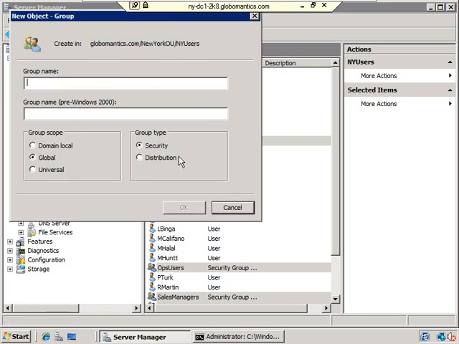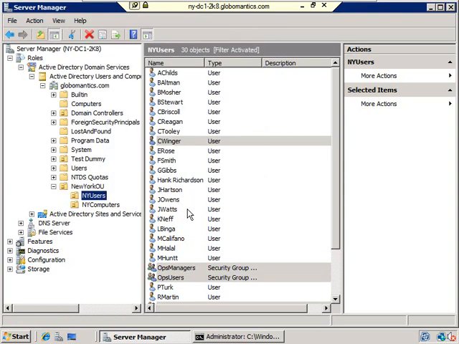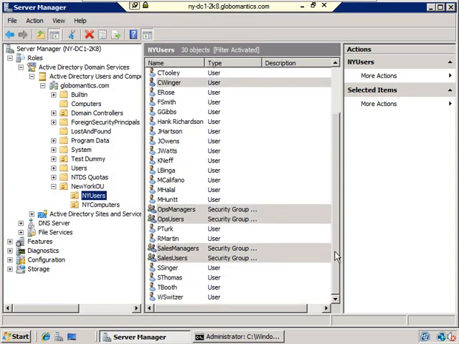Now, by the way, you remember that whole DSAdd thing I was talking with you about? You can actually use DSAdd to do this exact thing as well. You simply use dsadd group, and then you put in the distinguished name of the group. But we'll tackle that again later on in the course, so don't forget about that dsadd thing. Okay, so here are our 4 groups we've created here in NY Users.